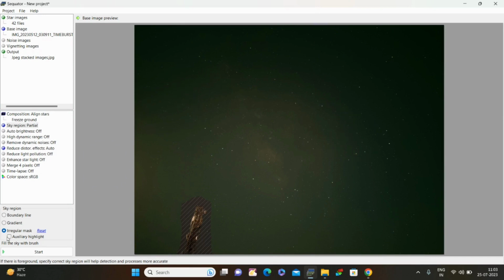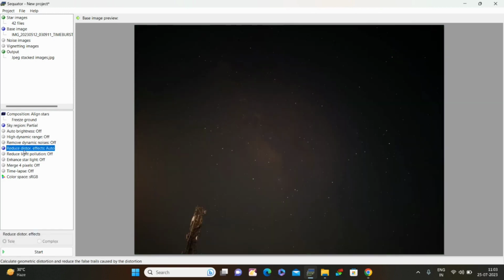If you want to cross verify, then you have to select this auxiliary highlight option, and you can see that the red portion shows what is not selected in the sky region, and the green portion is showing the sky region that is selected. After this we have to come back to the reduce distortion effects option. Double click on it, keep it in the auto mode, and select the complex mode. So this is it for the JPG images.